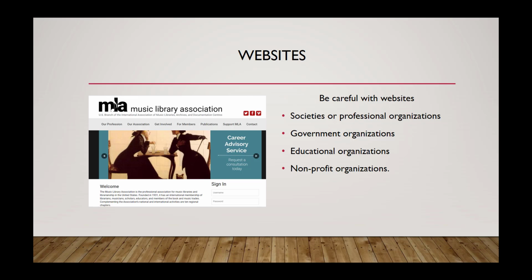Societies or professional organizations, government organizations, educational organizations, and be careful with your nonprofit organizations. Those can be tricky. Those can be ones where I can come up with a nonprofit myself, but not really have an authority on any of this stuff. But typically, your societies and professional organizations will have more accurate information that you need.